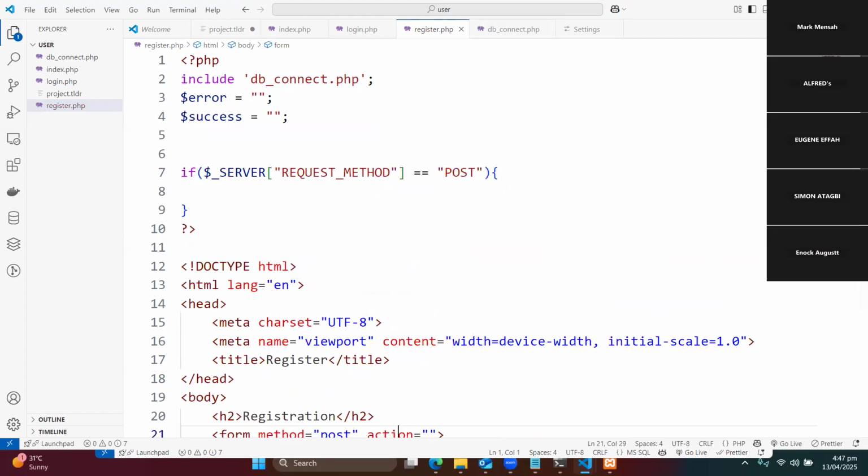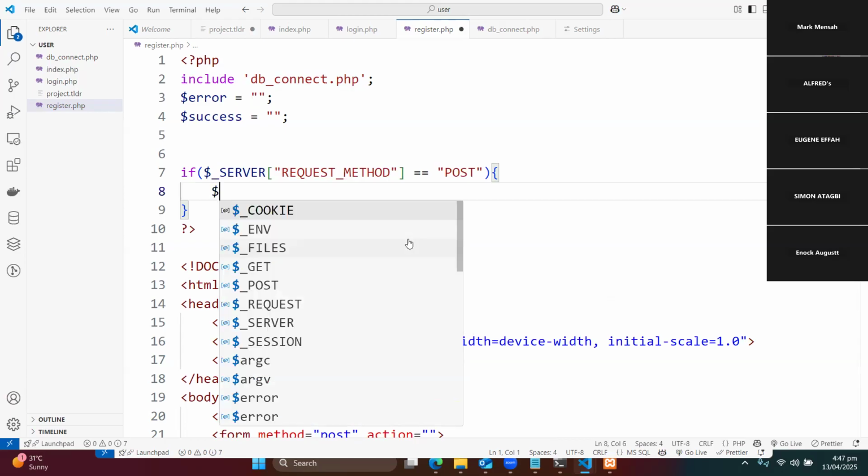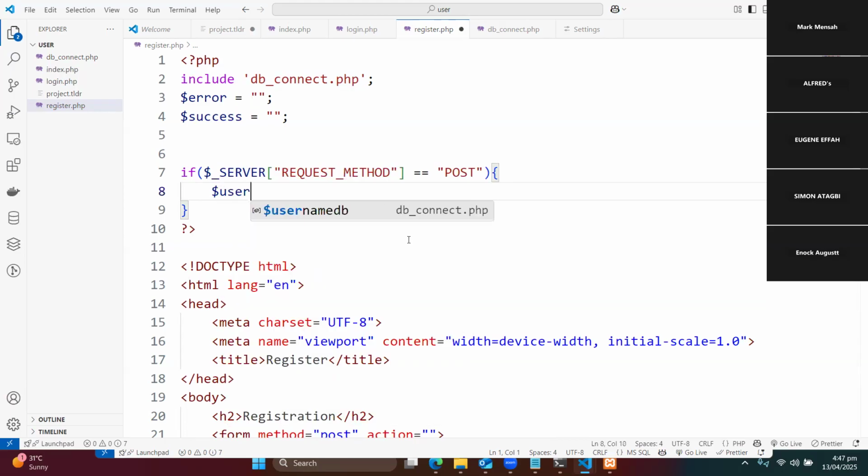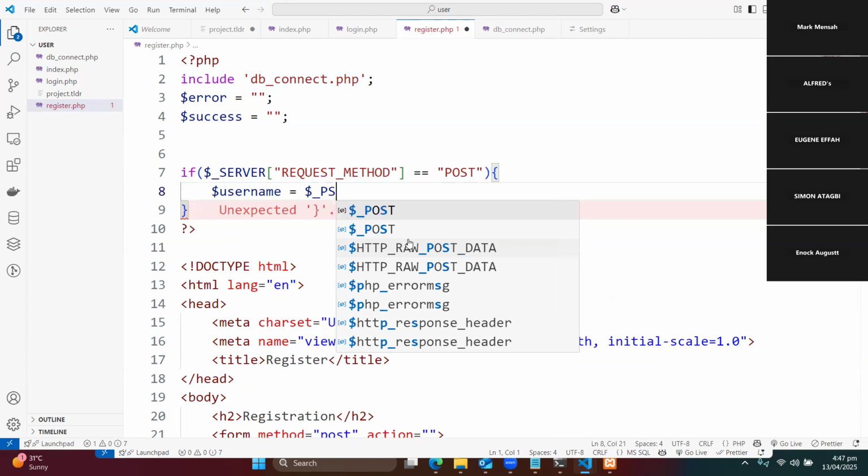So on the file I am on, I'm telling the computer that if a method request has been made and it is a post, then you are supposed to do some things here. What are you supposed to do? You are supposed to create a variable. So I have username, and it is equal to $_POST.